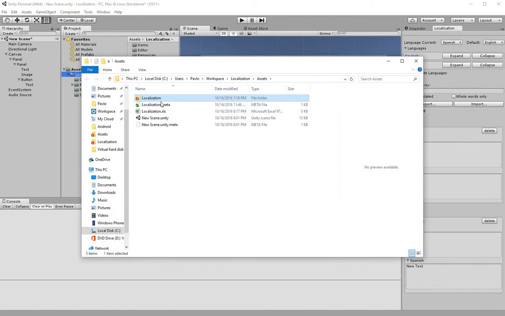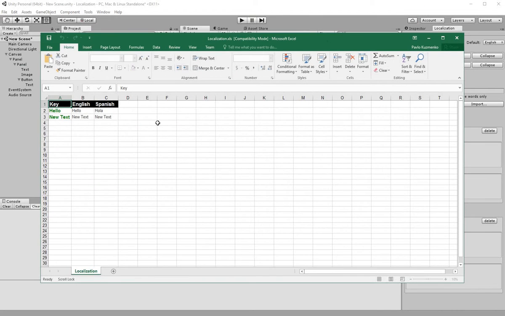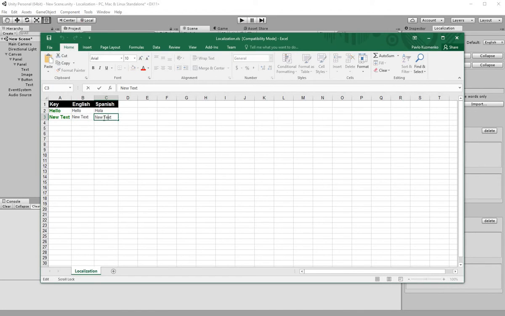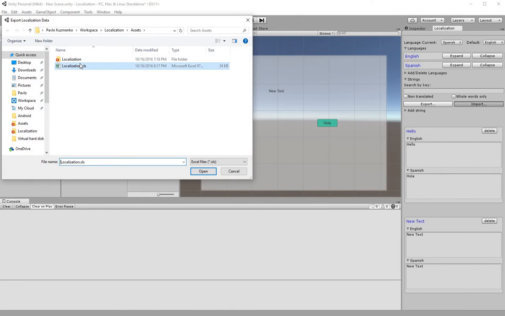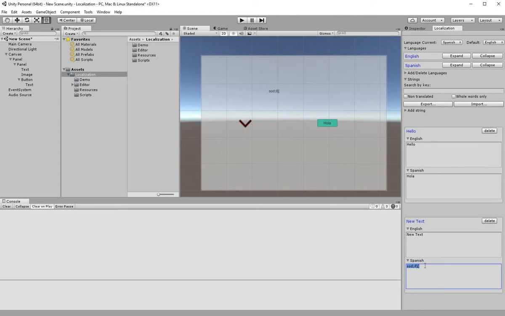You do export, then we go there and check this document. As you can see, we have this hello string and we have new text. We can change the text to something and store it. Then we can do import, and as you can see, it takes whatever we changed in the Excel sheet back to the game. This is like normal UI things which you will have.